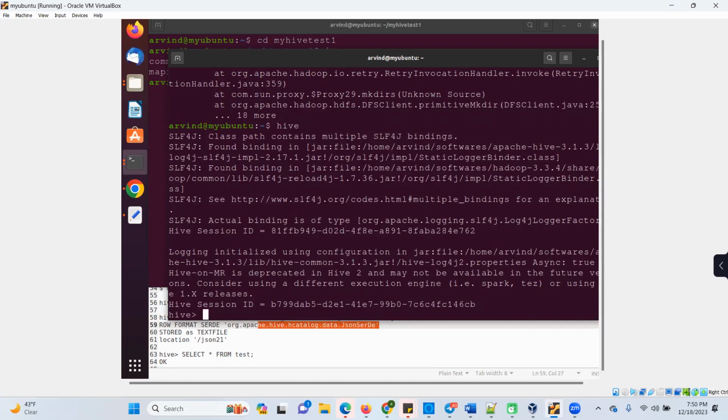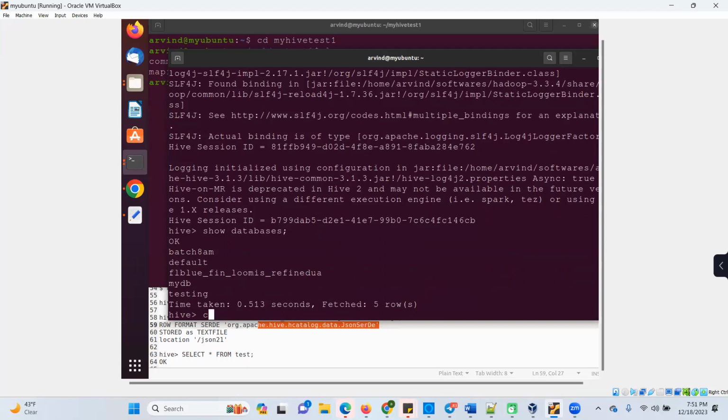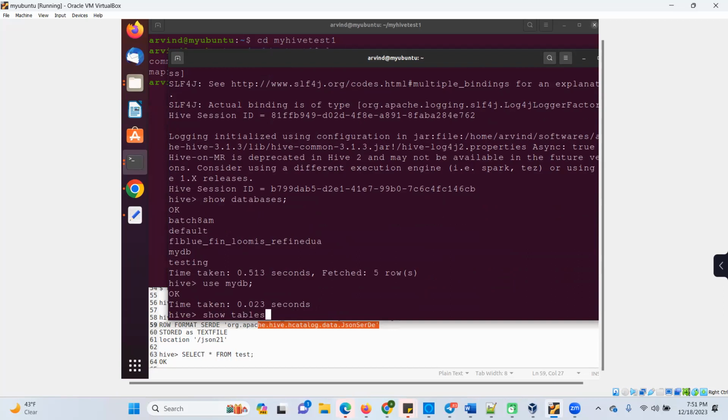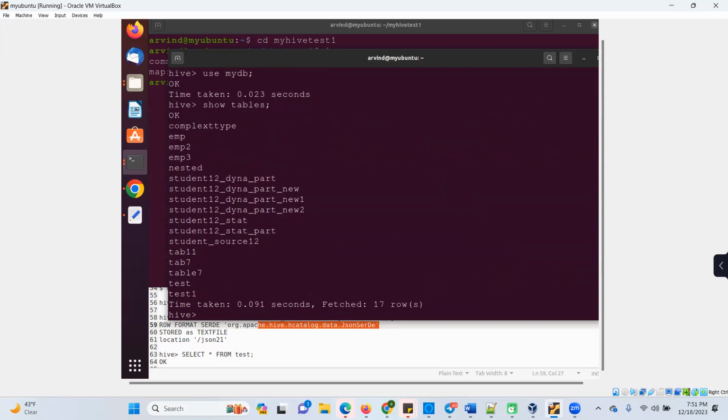It depends on the metadata, the edit log file, or the data node metadata. So it will take time. But if it is less, it will be completed within 30 seconds. Now our database, we are using MyDB, so we will use MyDB. These are the tables we created last time.